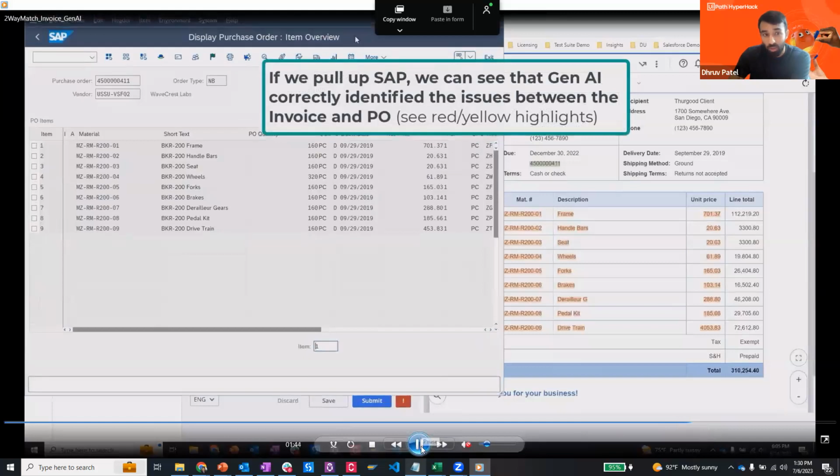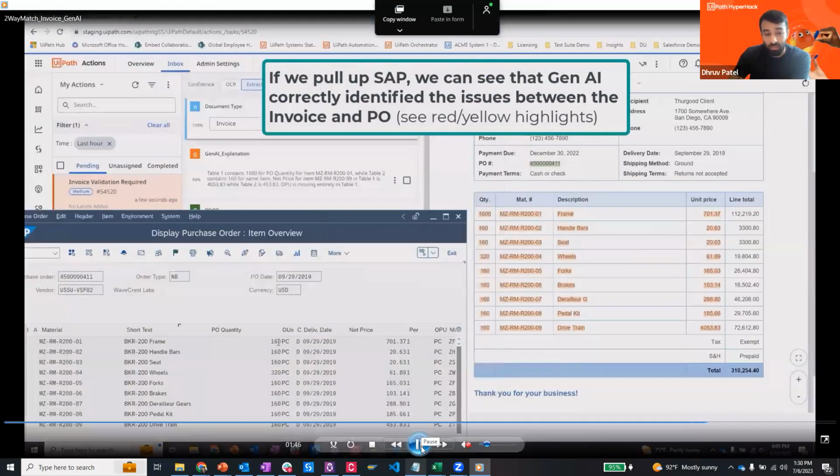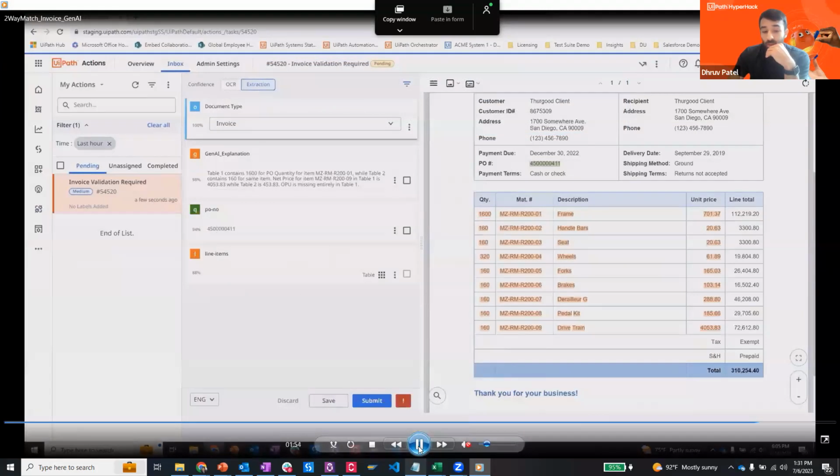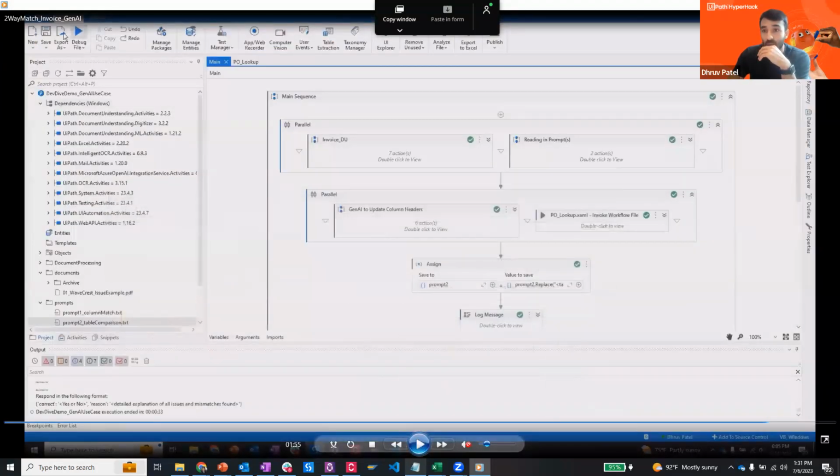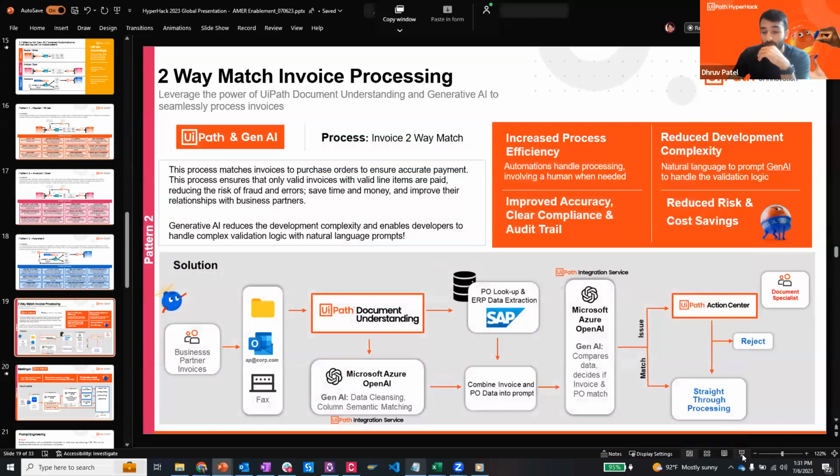And so we can pull up the SAP system, and you'll see here we can highlight that generative AI was able to find that the 1600 quantity didn't match the 160 that was actually in the system, but it also was able to get that the price was a mismatch as well, right? That $453 and the $4,053. So you're able to leverage it to really handle even small nuance differences seamlessly and develop it pretty quickly. So any questions on that?